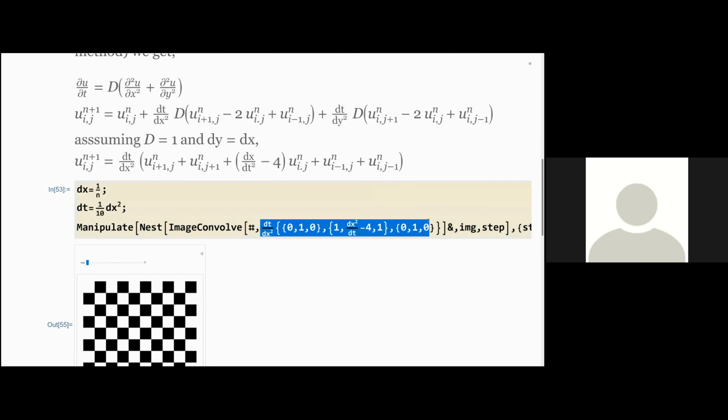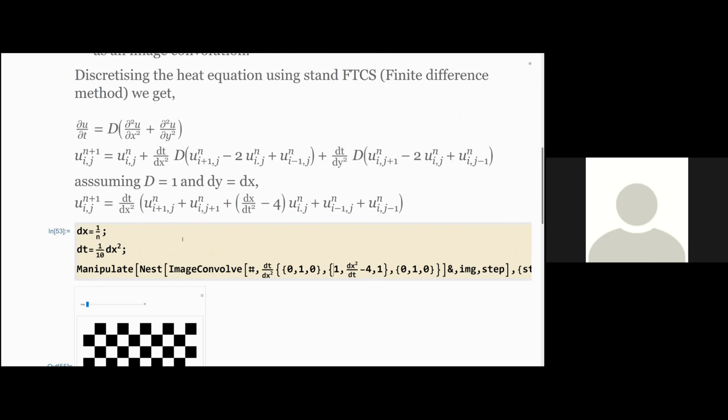What's nice is that this kernel represents a linear process. So if we have a linear equation, we can represent it as an image convolution. I think Dr. Herbst is going to give you a whole day on numerical methods for differential equations, so I won't go into much detail. But roughly speaking, I can discretize this equation, approximating the temporal derivative and the spatial derivatives using a standard finite difference method, FTCS: forward in time, central in space.